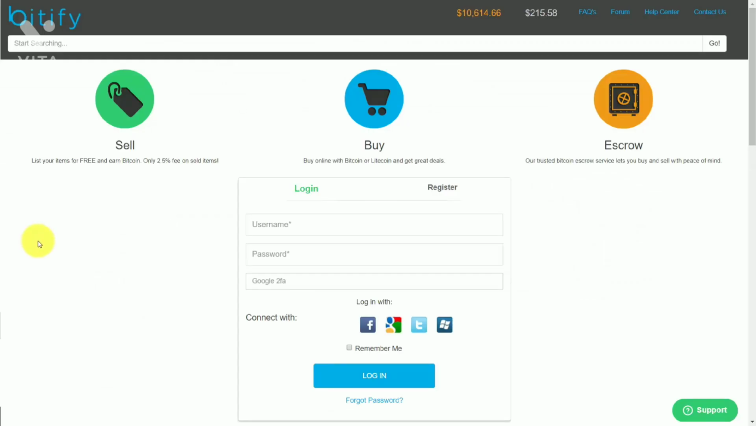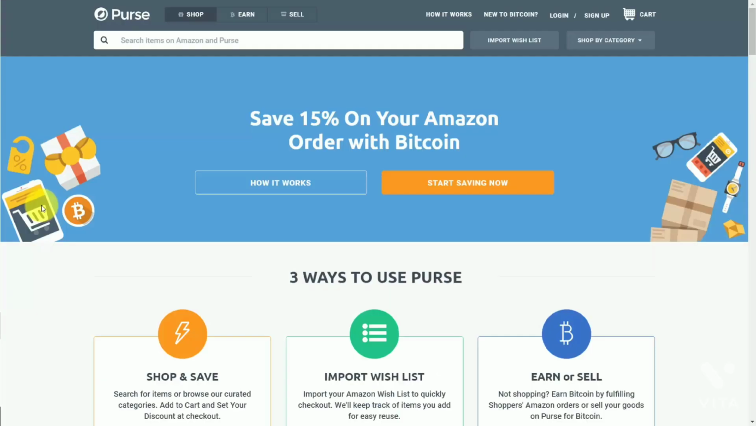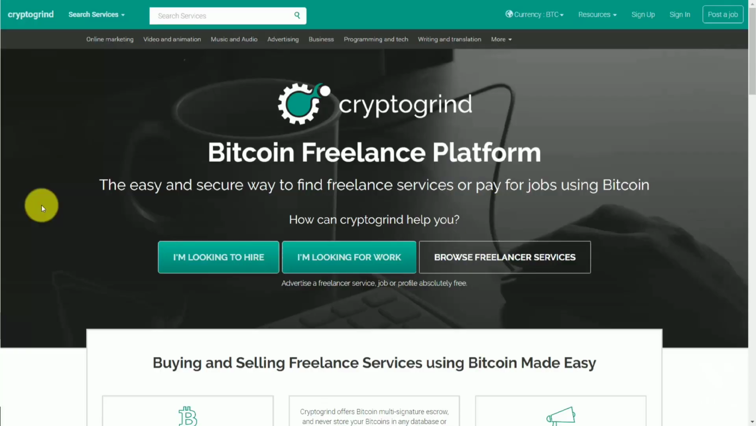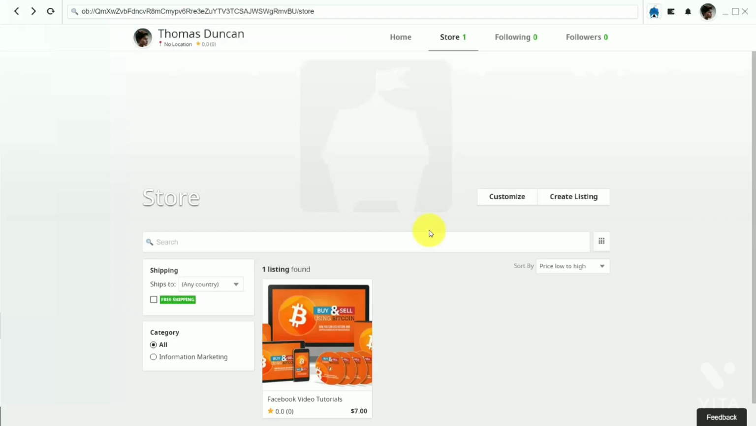And as is the case with everything, it will depend on who your customer is. There are other marketplaces where you can sell your items and receive Bitcoin. For example, there is Bitify, there is Plz.io, and then if you were selling services, you can sell them on xbtfreelancer.com or cryptogrind.com. So what you'll want to do is to choose the marketplace that you feel most comfortable with and where you feel as if your customers are going to be there and look for your items.